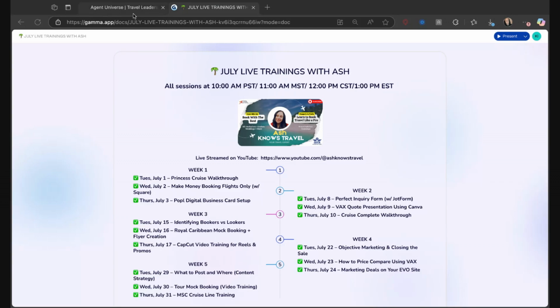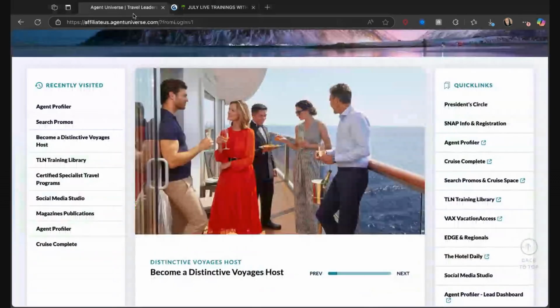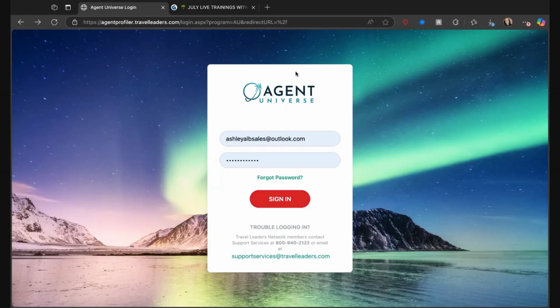Now, of course, I already have it popped up for my trainings, but I also have what we need right next to it. So here is for this, guys. We will be able to do Cruise Complete. It is actually done through Agent Universe, which looks like this right here. Agent Universe, you can find that in the Travel Cafe under suppliers.